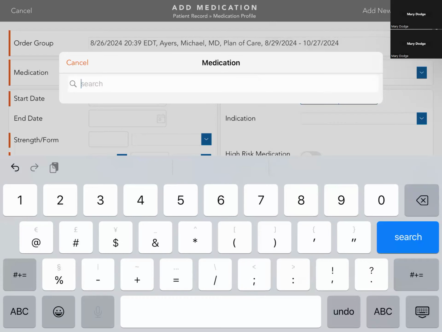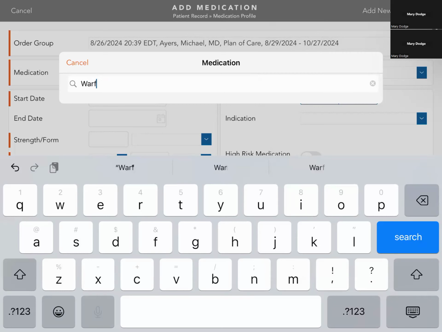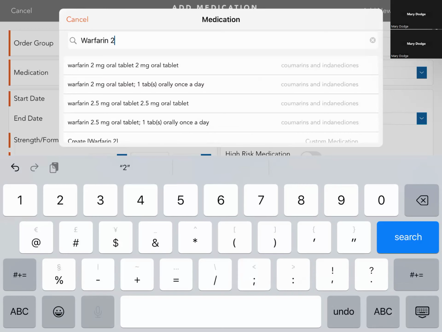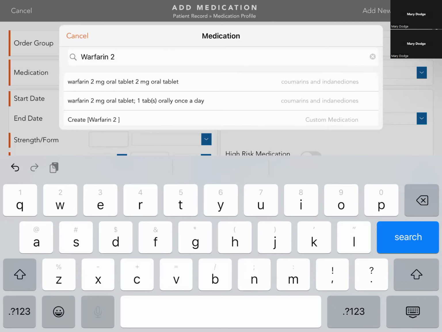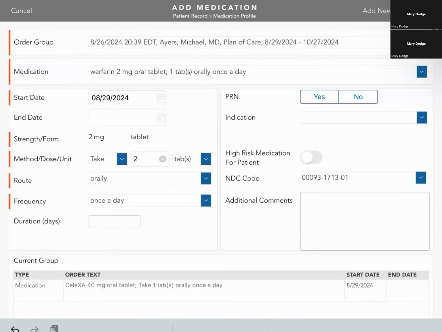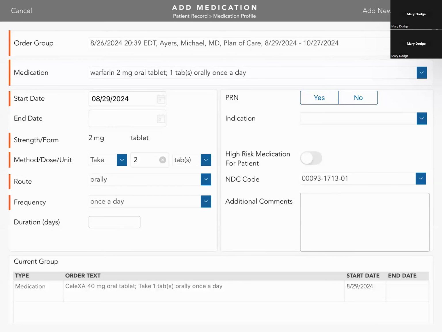And unfortunately for this, you have to type in warfarin. Sometimes you have to type in one name or the other in order to get it pulled up. As you can see, it auto-populates 1 tab orally once a day. So we're going to change 1 tab to 2 tabs orally once a day.